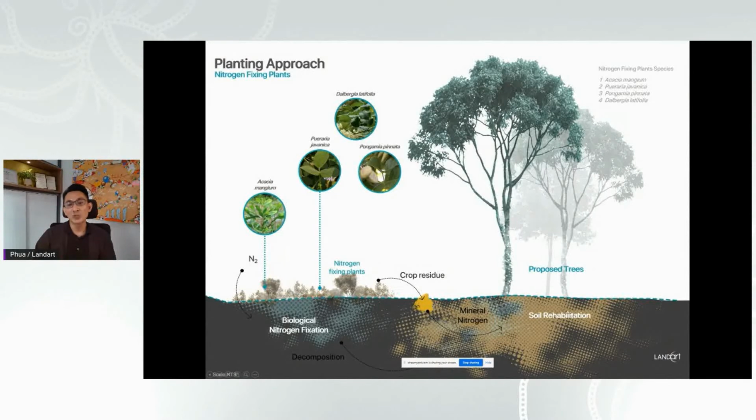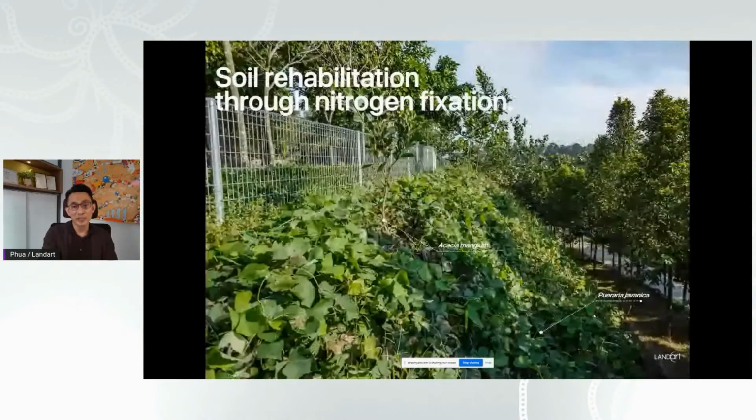So this soil rehabilitation we applied in most of the areas on this part. Soil rehabilitation through nitrogen fixing plants was introduced, like Acacia mangium and Pueraria javanica. This is very, very sustainable when you come to the treatment of the slope.